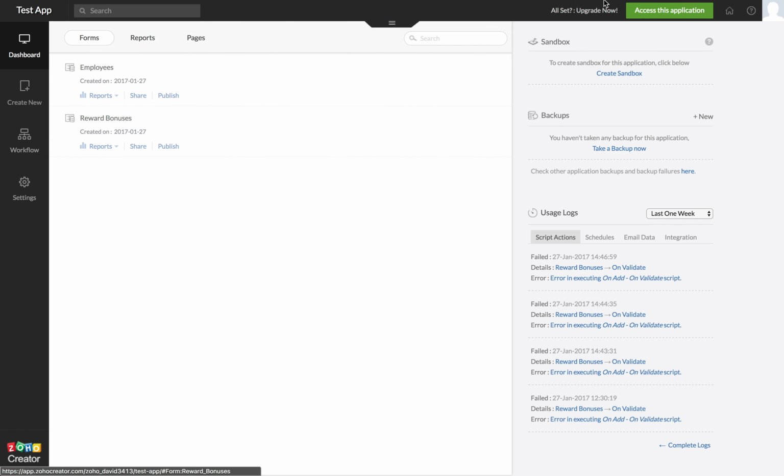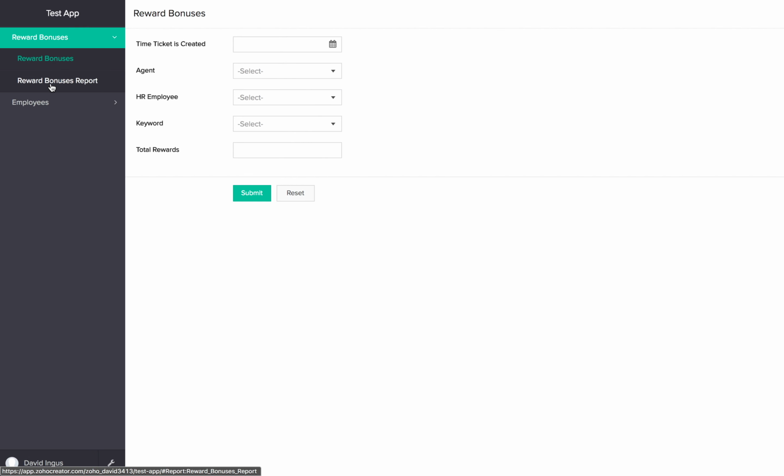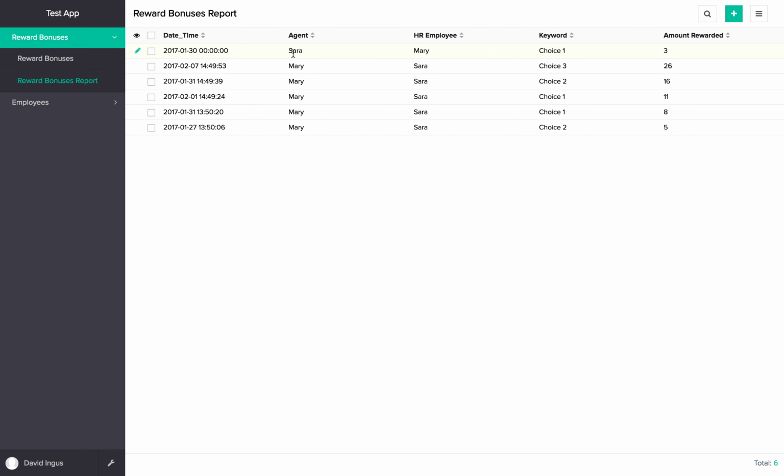So now when I go in to access this application and I take a look at my report here, I'll see that there is one more record created, and there we go, Agent Sarah and Mary, and it was choice 1. And because this is Agent Sarah's first reward bonus, we see that she's starting at 3. But if you look at all the records of Mary, it's been adding up over time. So she has lots of rewards, but because Sarah's new, we just have 3.